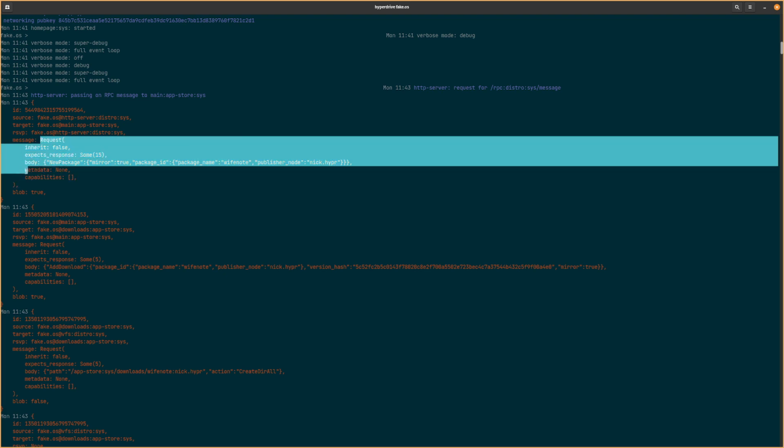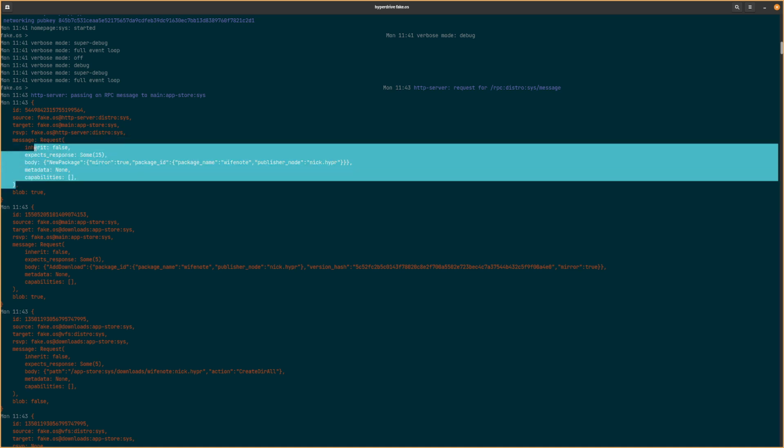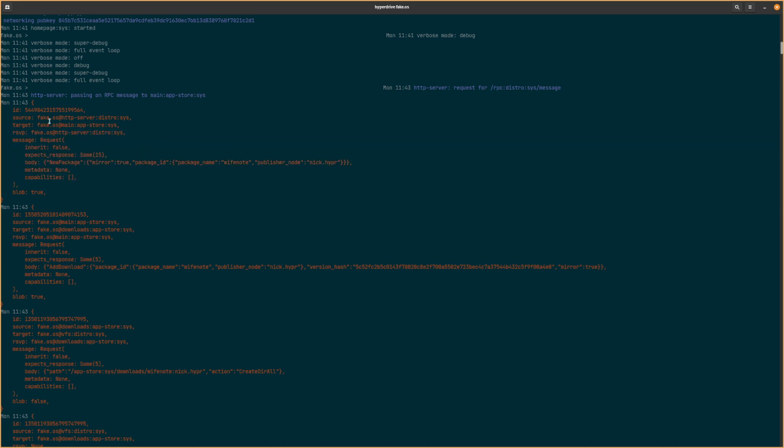So this request, or a similar thing to this request, is what the process is actually going to see. The process can also do things like ask for the source, or ask for this blob. Blob is an additional sort of body that you can send with a request. But here, the content of the request is new package. So we're going to create a new package, and then various parameters, like what is the package name? It's wife note. What is the publisher? It's nick.hyper. And then the blob is going to contain that zip file of the actual package content.